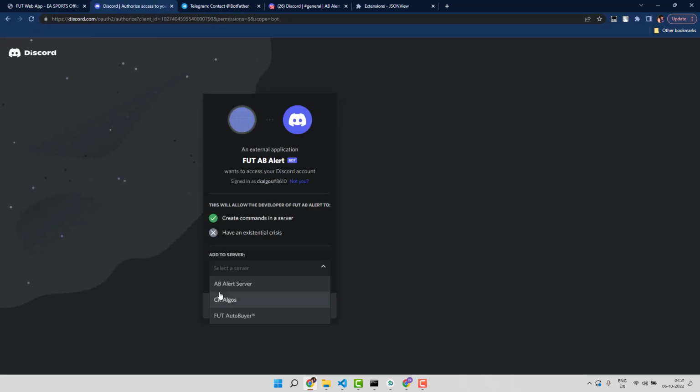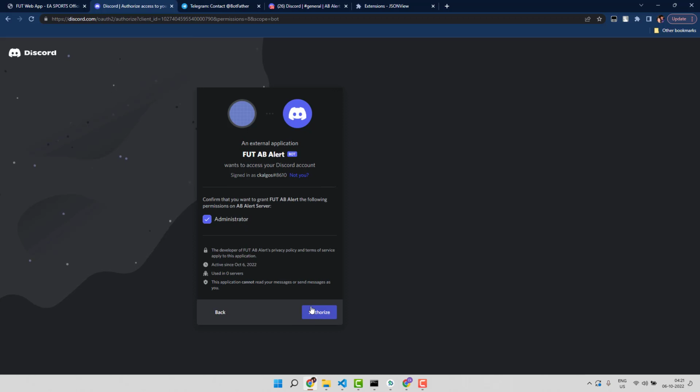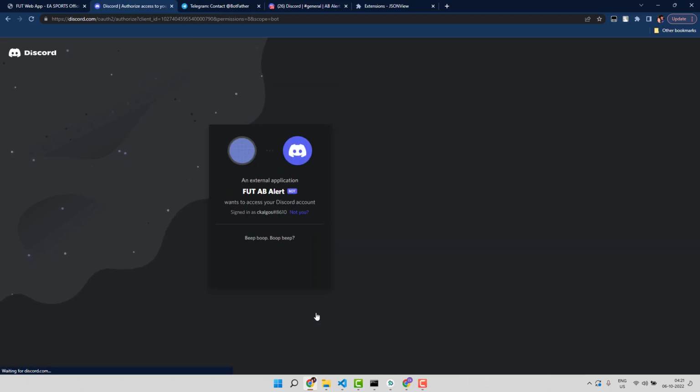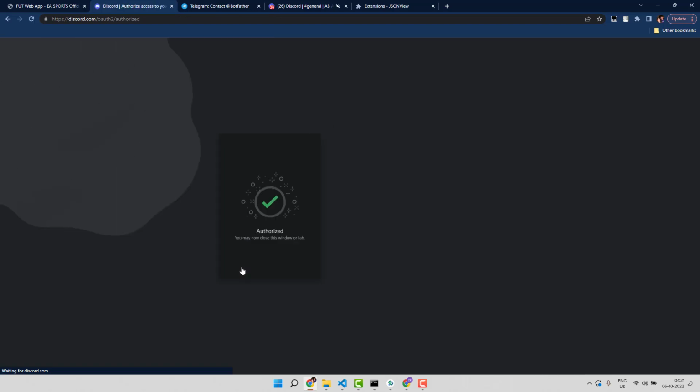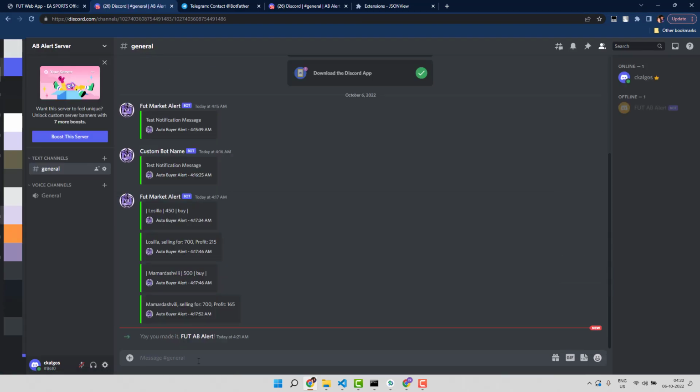From here you have to select the server where you want to add this bot. I'm going to use the same server which we created for webhooks. Then authorize. Now the bot will be added to your server. If I go to Discord and then to our server, you can see our bot got added to this server, but it is currently offline.